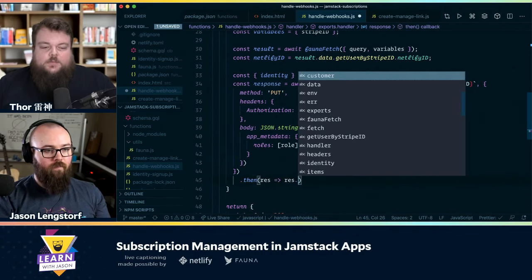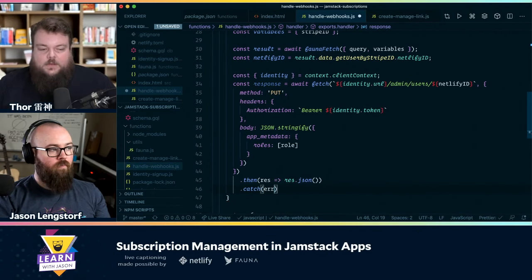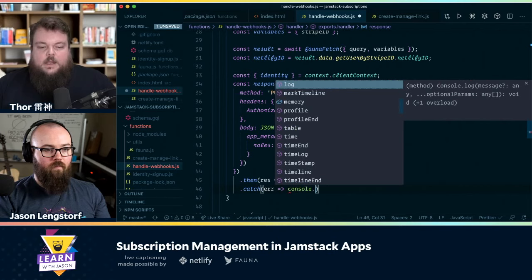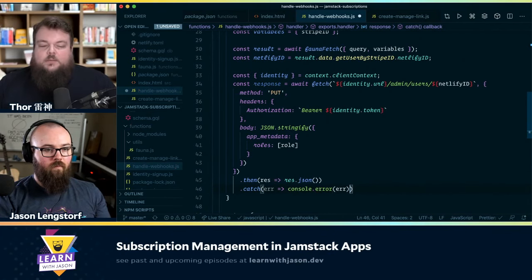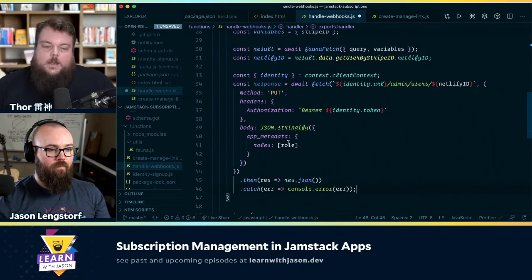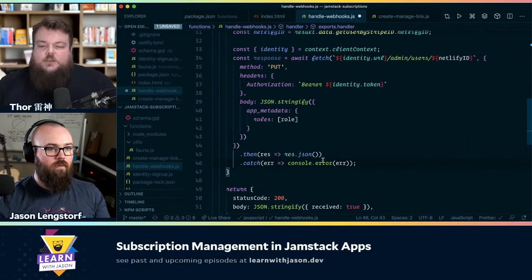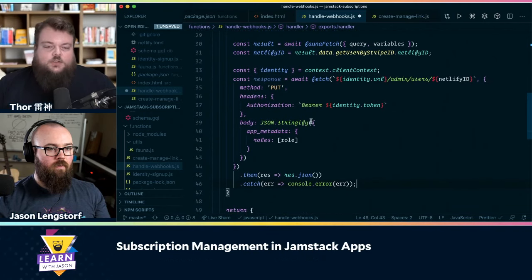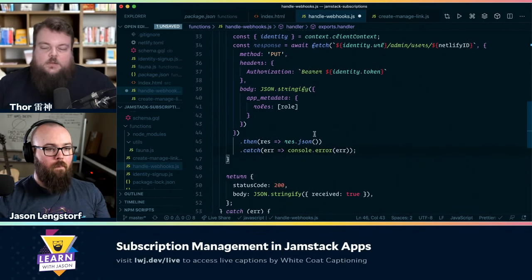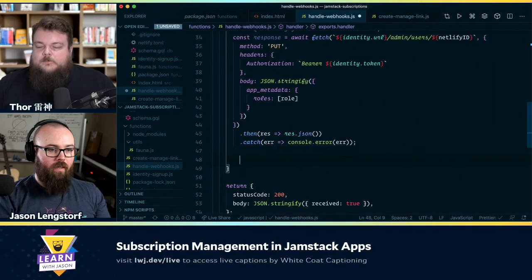Now we have a question in the chat: if it's possible to save the Stripe ID to the app metadata on the Netlify Identity. Yes, while that is possible, we can't query for that. So really what Fauna gives us is the query capabilities. And as you grow your application, you likely have additional user details that you want to track. So I'm just going to log this once we get it back.